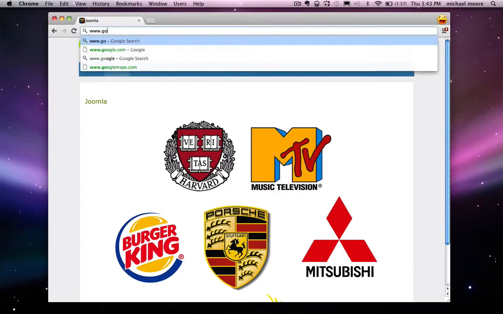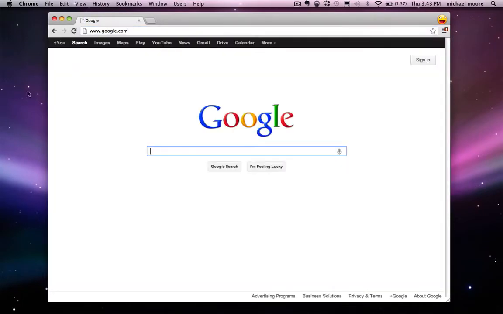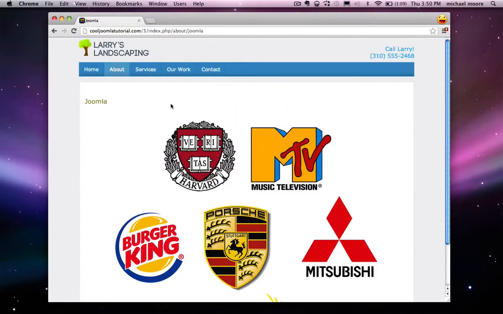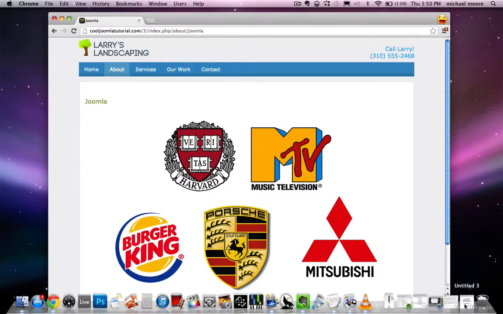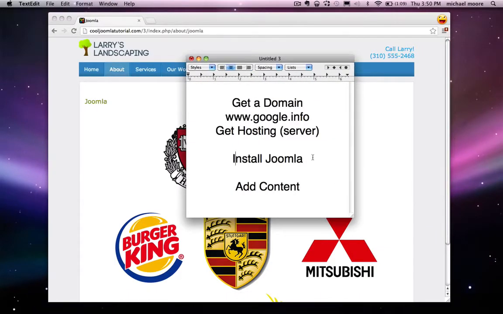So www.google.com, that's the domain name. And when I hit enter, the hosting brings up all of the files, which is the images and the whole website. So after we get our domain and hosting, now we have to install Joomla on our host.